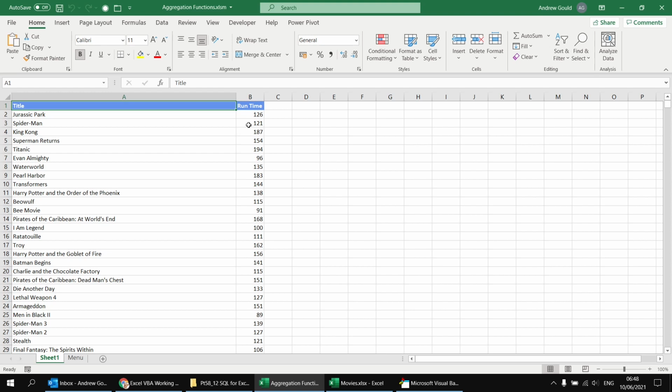The first thing I'd like to do in terms of aggregation is show the total runtime for all the films in the list. And to do that, we can use a function that you're probably already familiar with, the sum function. It's pretty much the same sum function you'd expect from working in Excel. In fact, if I have a quick look in the auto sum drop-down list, we have access to the fairly standard range of aggregation functions in SQL as we do in Excel. So we can sum, average, count, max, and min.